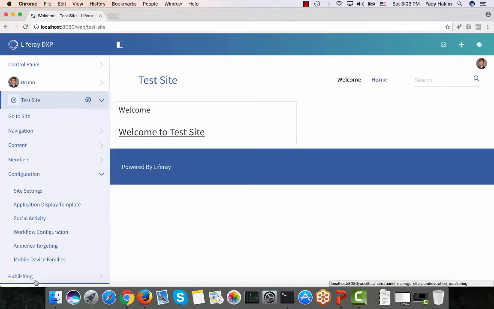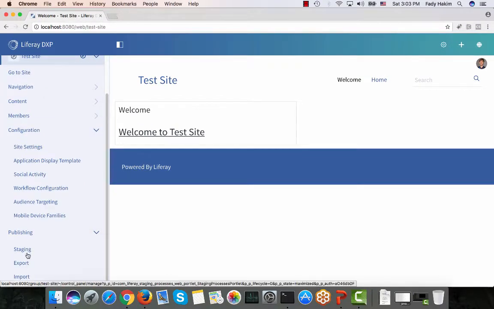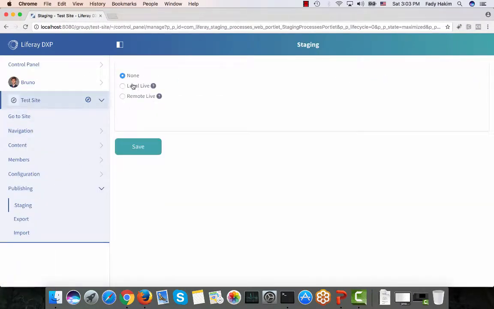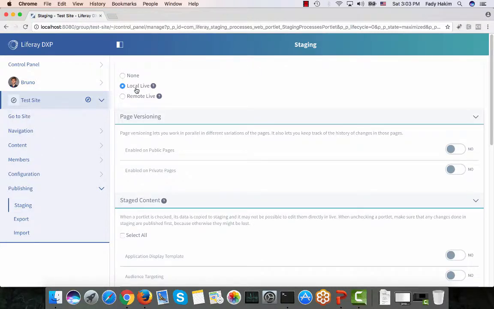So you need to go to the publishing and then staging, and here you have two options: local live and remote live. So what's the difference? Usually in a production environment, you actually use remote live, which means that you're gonna have your staging environment on a separate machine or VMware other than the production one. Local live is actually running everything on the same machine.